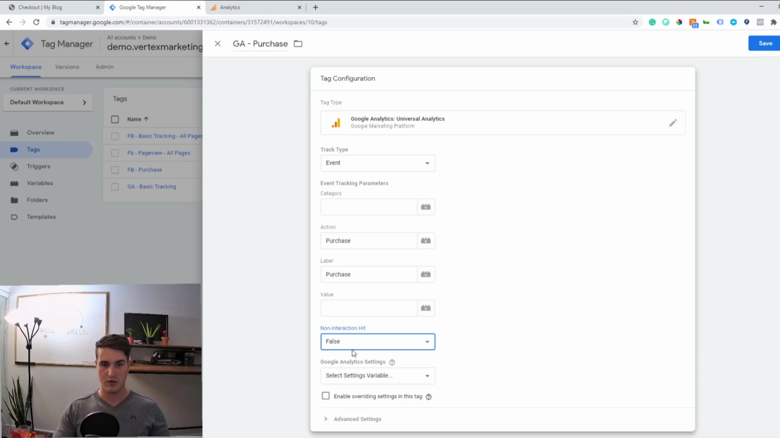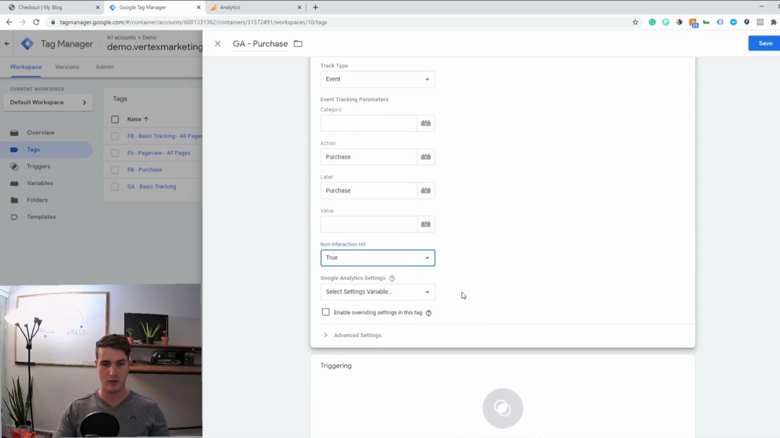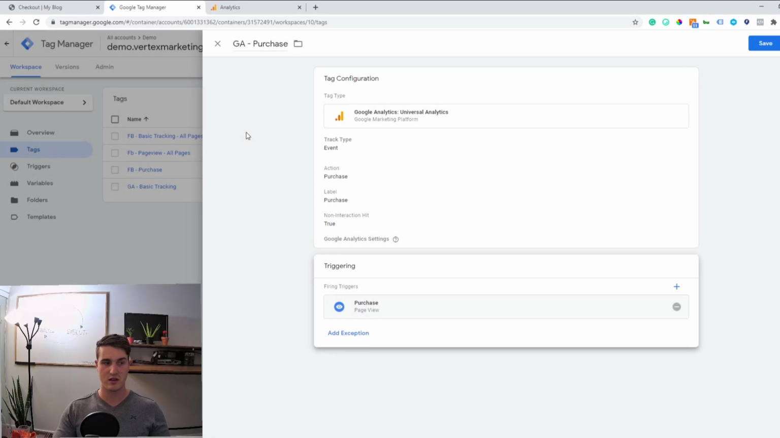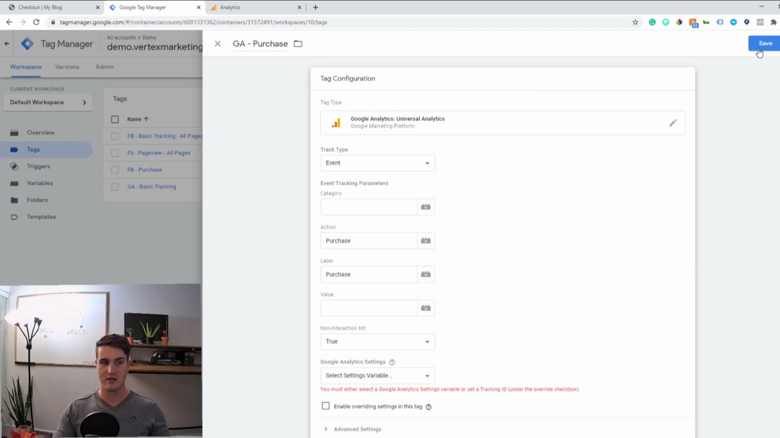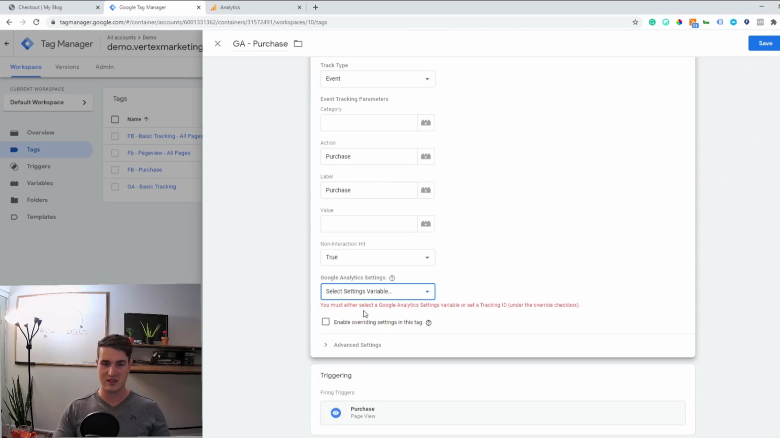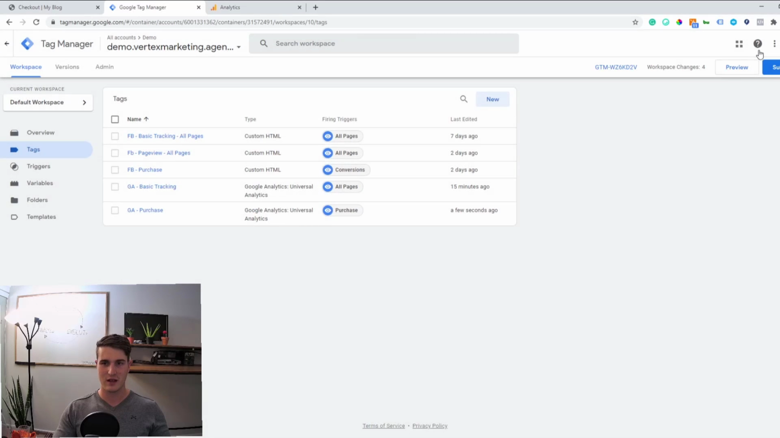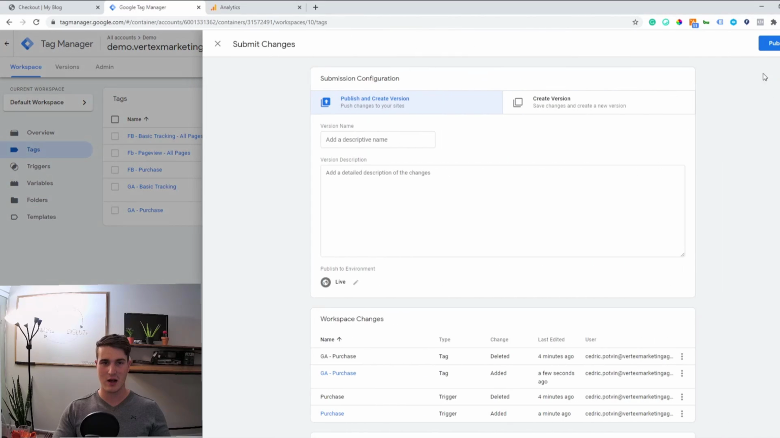Purchase. Perfect. And we're going to set that to true. And triggering, that's when we go ahead and pick the trigger that we just created, purchase. And we're going to click save. Oh, sorry. You need to select your variable. There you go. I have my variable here. We're going to click save. And now I'm going to click submit.